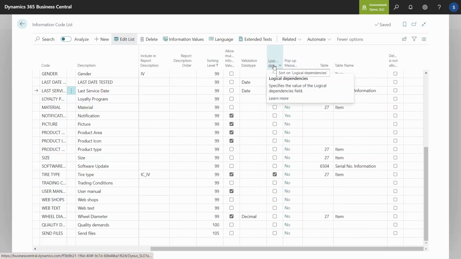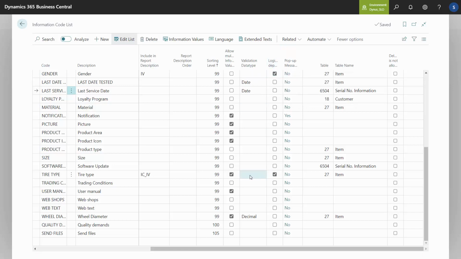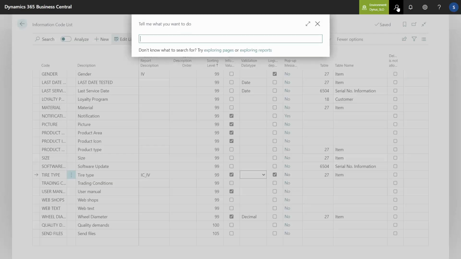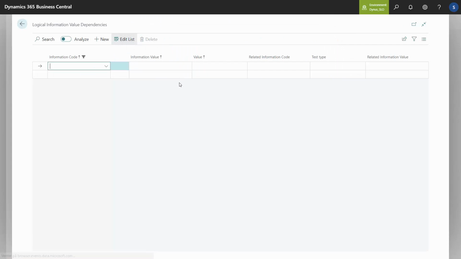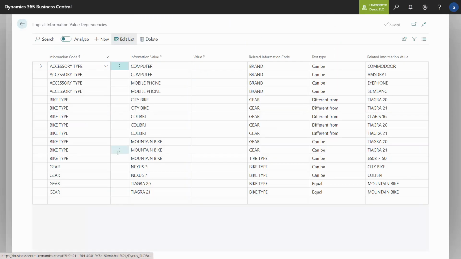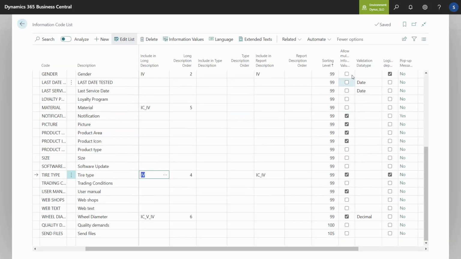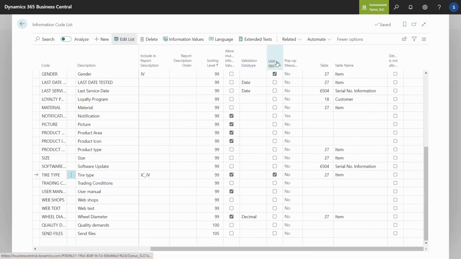That logical dependencies exist is actually a field just stating that we have logical dependencies for this item. There's a separate video for that, and it just means that the setup for logical dependencies is made. So if I'm searching here for logical dependencies, and I remove my filter, you can see there's a logical dependency list here where you can set up something like configurable stuff. So if the bike type is Colibri, the gear will have to differ from Claris, etc. There's another video explaining that, but basically that's in here on the information code list. We are just displaying that logical dependencies exist. Sorry, this field over here.